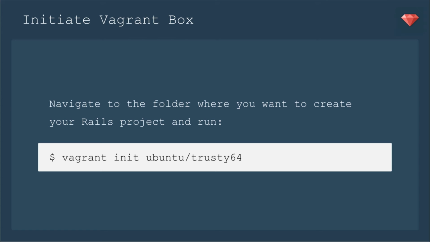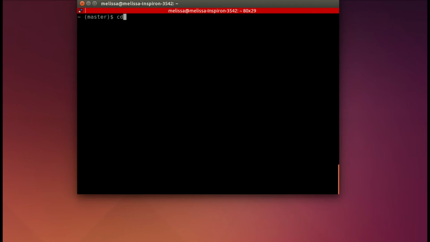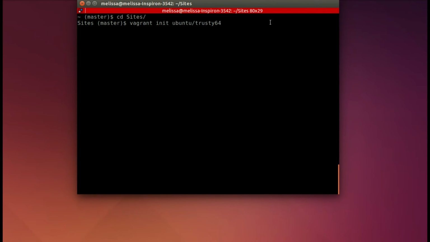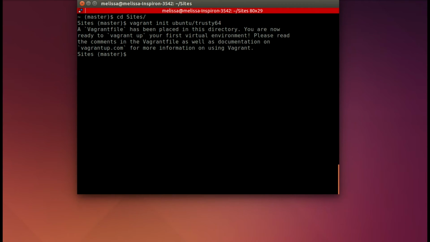You want to make sure it's in the same folder because it will share files between the Vagrant box and your Rails app, which is not stored on the Vagrant box, that's stored on your local machine. So in my terminal, I will cd into my sites folder, whatever folder you want to use to create your Rails app, and then I will paste in the command to initiate. And all it does is create a Vagrantfile with all kinds of preset configurations.